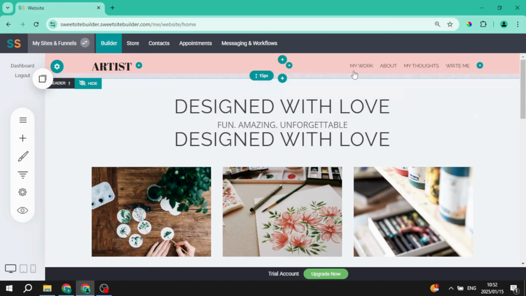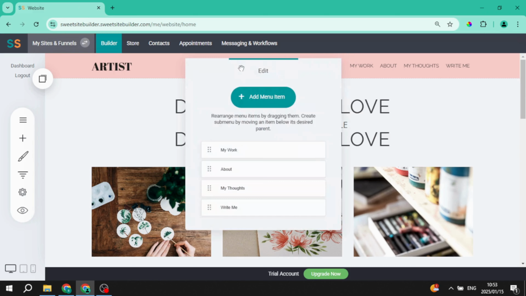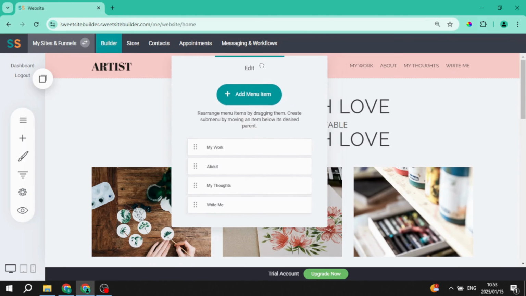To edit the menu, place your cursor over the menu until the Edit Menu button appears. Click on the Edit Menu button. Inside of the Edit window, your website pages will be displayed if you had chosen a pre-made template. In this window, pages can be added and removed from the website menu.